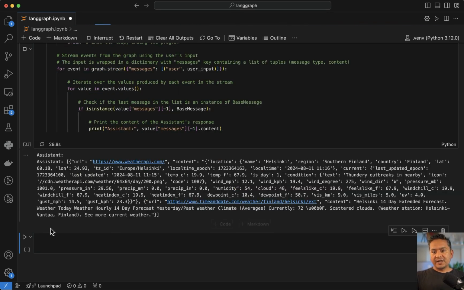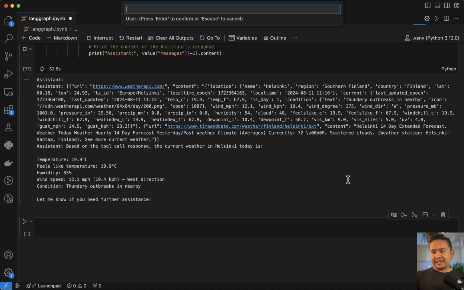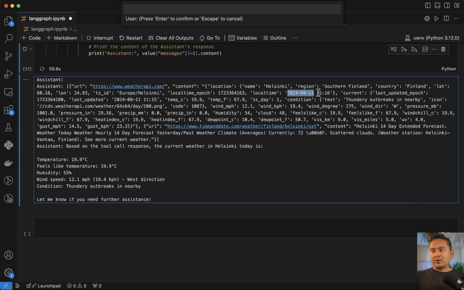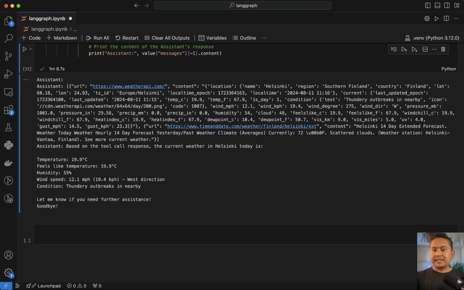Okay, it says this, and then it should provide us the answer here. Temperature based on the tool call response: the current weather in Helsinki today is this temperature, feels like 19.9, humidity this. Let me know if you have any further assistance. So that's correct, right? It just went through this and found the correct answer. You can see here what it searched in this query is also the location name, Helsinki, region this, and today is 2024 8/11, so it goes through the 8/11. Also the time is the same as what I asked currently. So it gets all the information from here. I will just quit it here. That's how we can use tools with LangGraph.